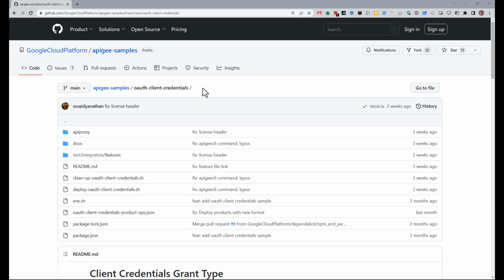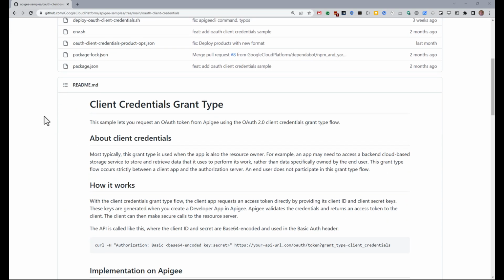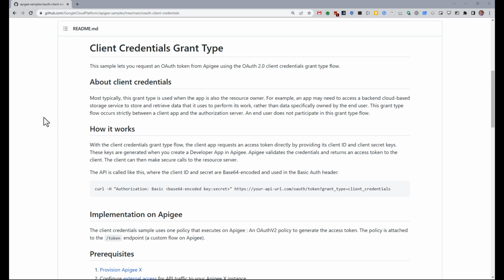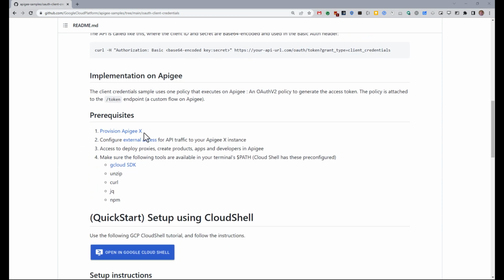In order to deploy and test this sample, you'll need an Apigee instance provisioned with access configured for external traffic. As a user, you'll need permissions to deploy API proxies, create API products, and register developers and applications. This can be granted through the Apigee org admin role or the API and developer admin roles.